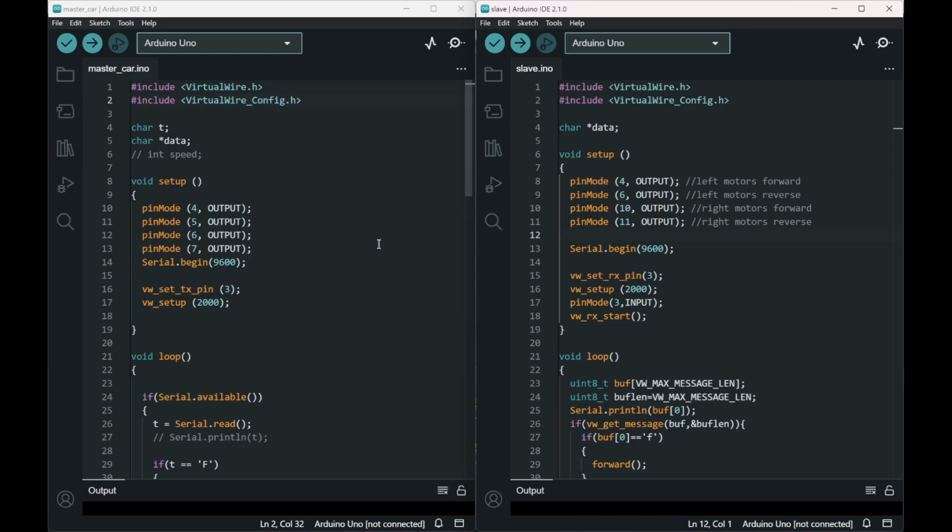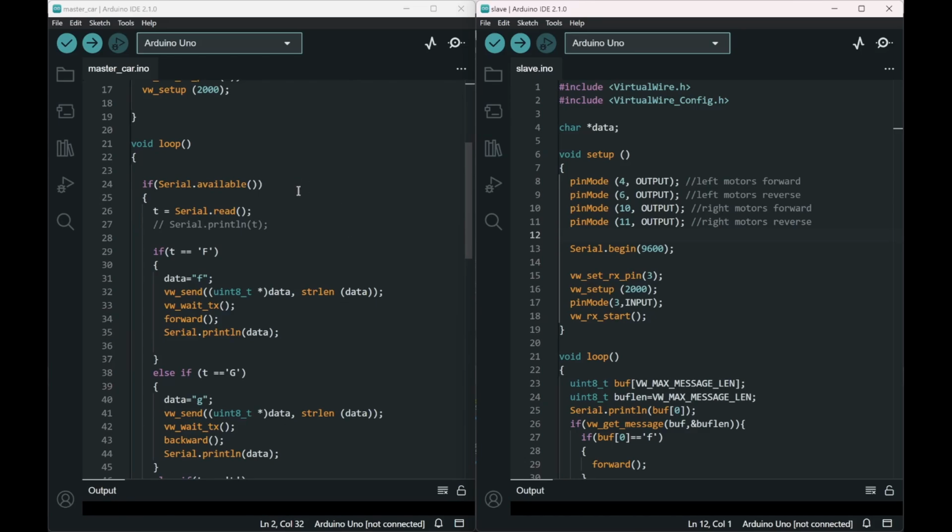Then the transmission rate is set to 2000 bits per second. In the loop function, we check if the serial is available, like if the Bluetooth is receiving the signal, then the received signal is stored in T, the variable we have declared earlier. If the variable stores a capital F, then the data of small f is sent to the receiver module using the below function, which is the VirtualWire send function.